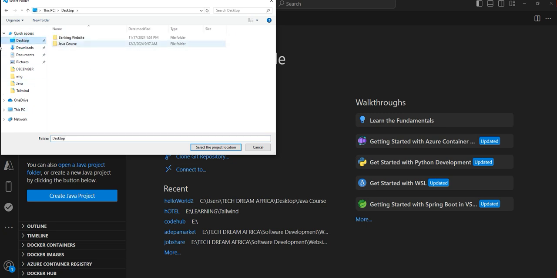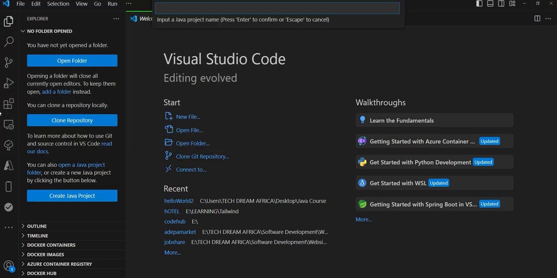So once we click on it, it's going to ask us to select the location for our project. So I'm going to select the desktop, I'll go to the Java course, and then this is where I want to put my Java application. So you can see that the previous applications we created are all inside this folder. So I'm going to say select the project location, and then on top of it we have our application name.